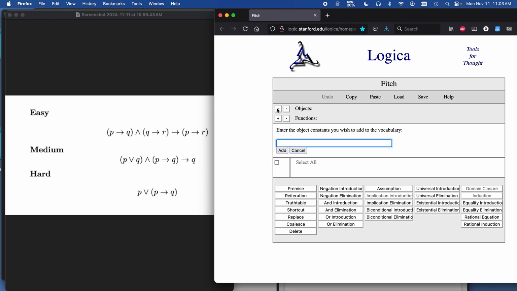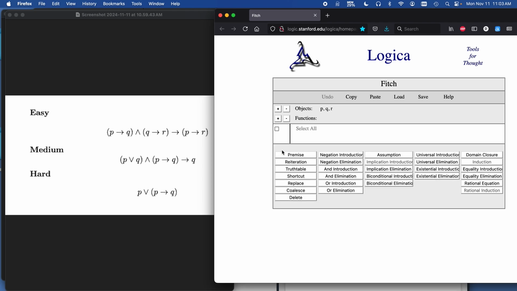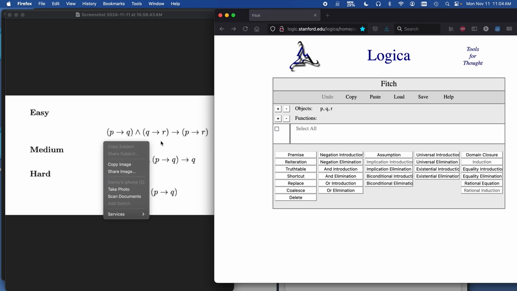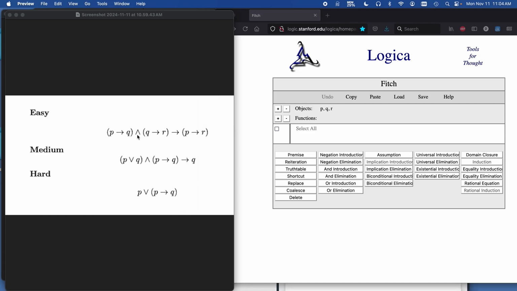So we just add in P, Q, and R as our object constants. I don't even think you need to do that, but I did it just so we have them loaded up as things we can refer to. And we want to know that if I assume this thing, the important thing to read here is that the main connective is the arrow. If we're just looking at this conjunction, P implies Q and Q implies R, if both these things are true, then P implies R is true.